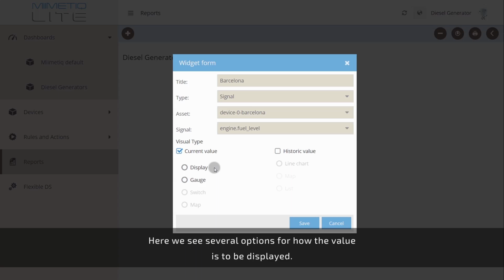Here we see several options for how the value is to be displayed. The options available depend on the type of data that we are representing. In this case it's a reader of the type metrics, so we only have the display and gauge options available. The display option is the simplest way to represent data. It is just text or a simple number showing the value. The gauge option displays numeric values in an analog style meter.